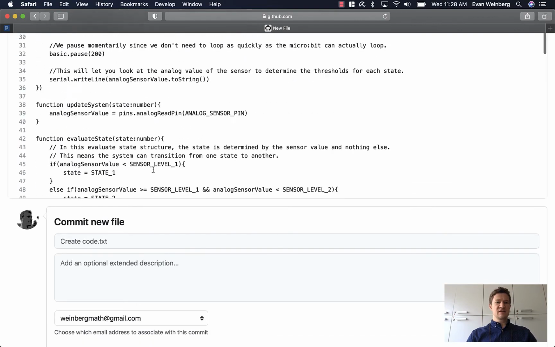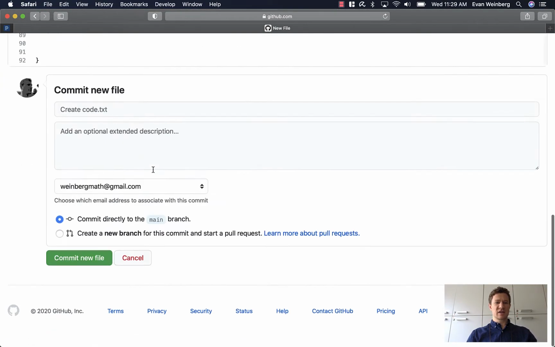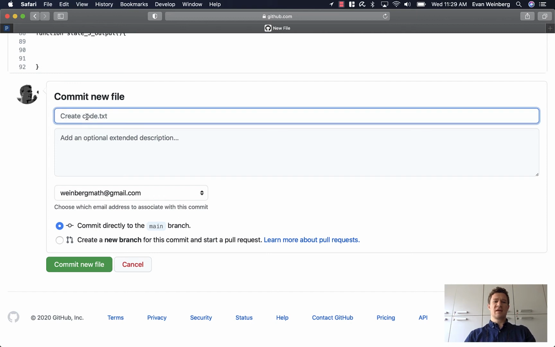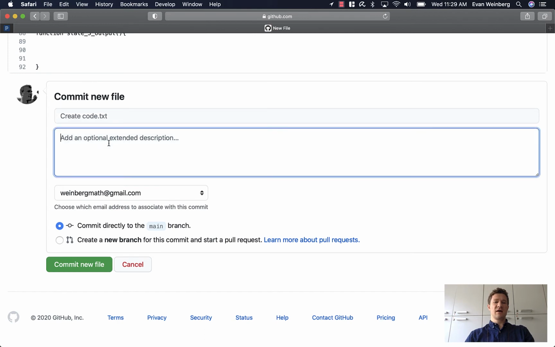Okay, and once this is the way I want it, since I'm just pasting the file in there, I have this box down here which talks about committing the new file. And as you may have seen in the tutorial on GitHub, making a commit just means a formal save to the state of your file at a given point in time. So it gives a suggested quick description of this commit. I'm creating code.txt. If you want to, you can add an extended description. What I often like to do when I'm initially adding a file is say, this is the initial version of the file uploaded.